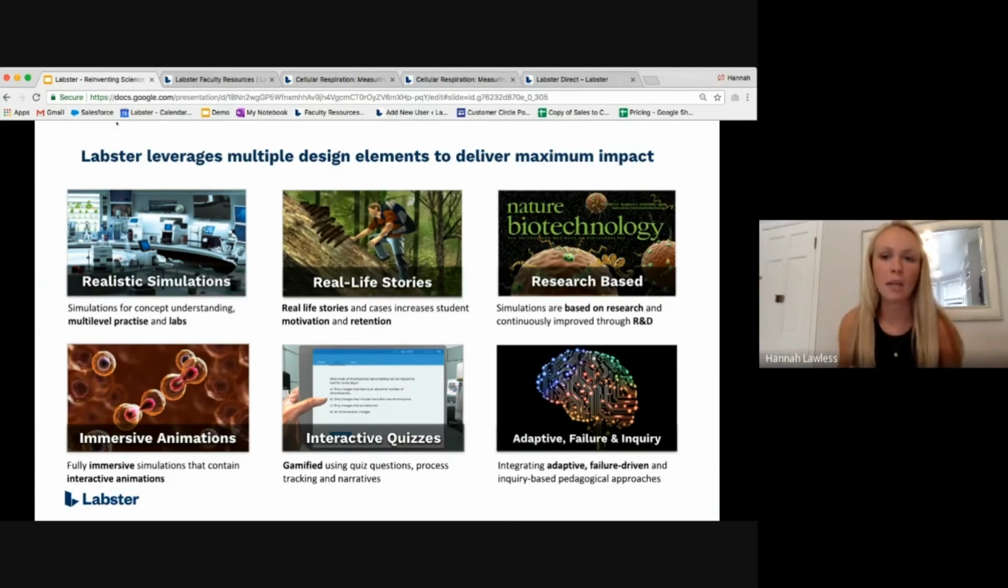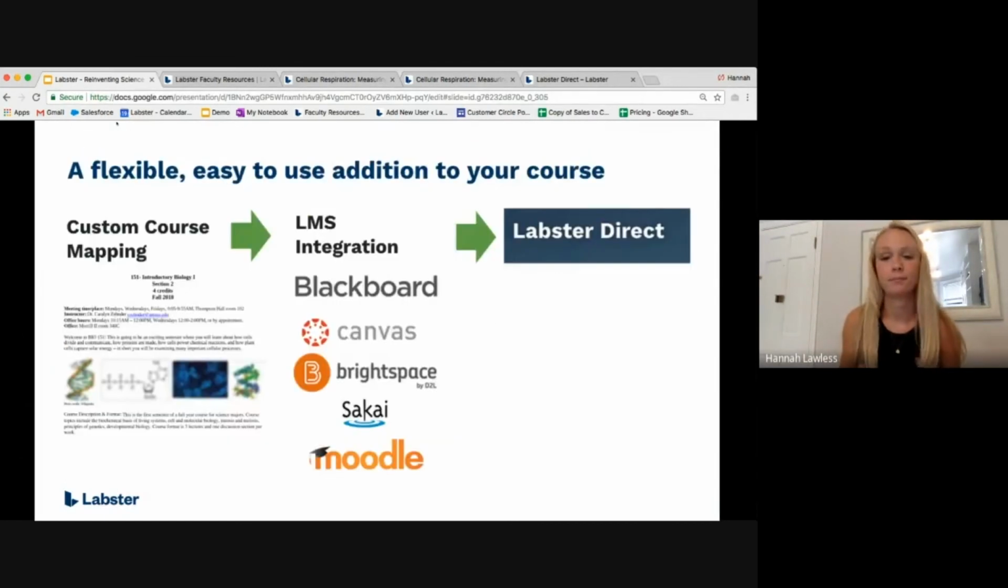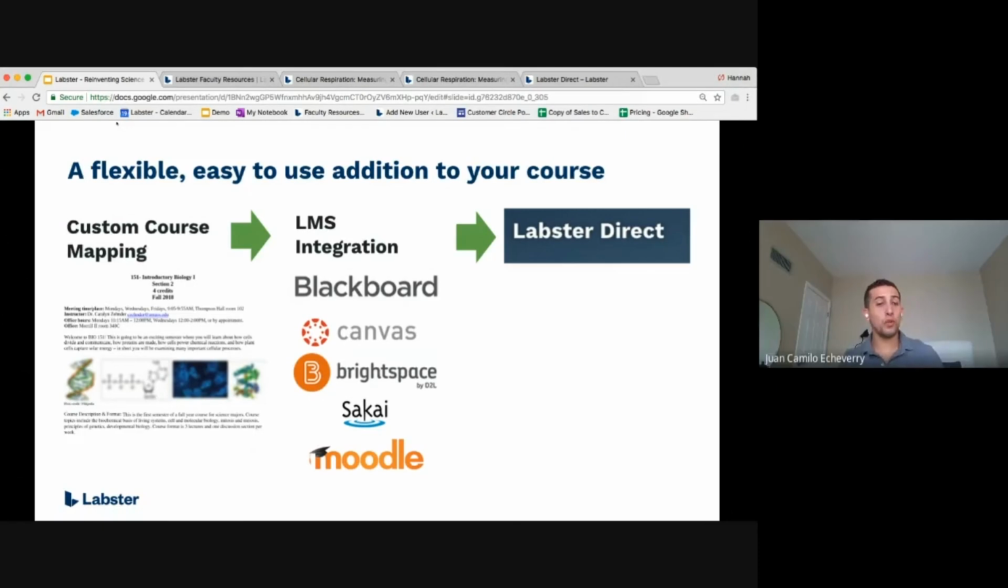Now we can talk a little bit about how we're actually going to implement Labster into your course. So once we've actually determined if Labster is a good fit for your course, there's going to be a few things that take place. So the first step is custom course mapping. So we're going to collect your syllabus or course outline from you, and shortly after, we're going to connect to go through what our team has found based on your outcomes. In the meantime, you will have access to play with all our simulations yourself to generate your own list of simulations that you think best align with your curriculum.